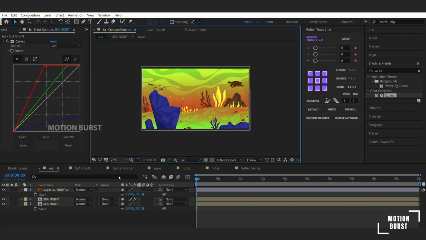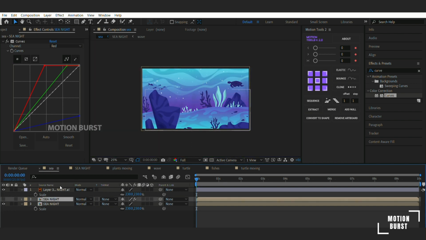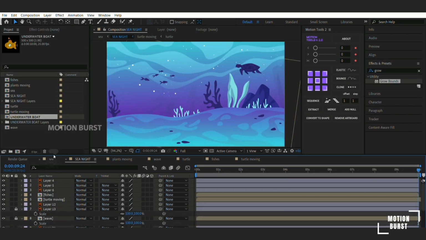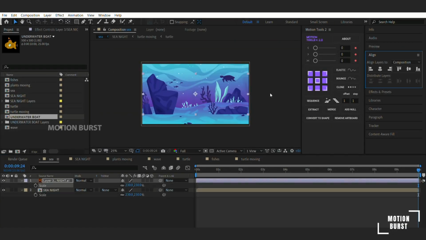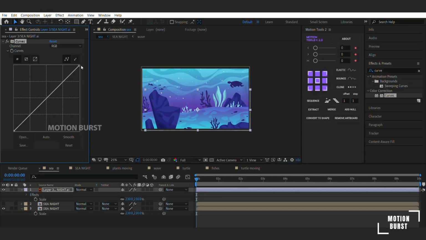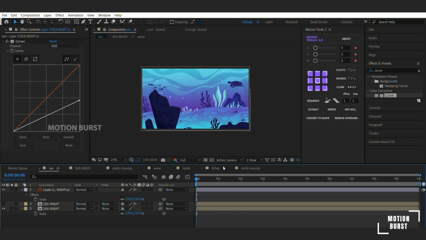I missed one step earlier, which is to include the front stone layer in the main composition. Bring the front stone layer into the main composition. To adjust the color, go to the Effects and Presets panel and search for curves. Drag and drop it onto the Effects control panel and make the necessary adjustments to the curves.